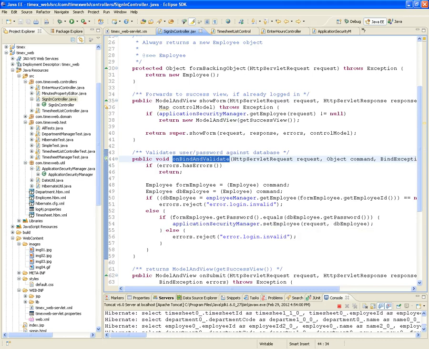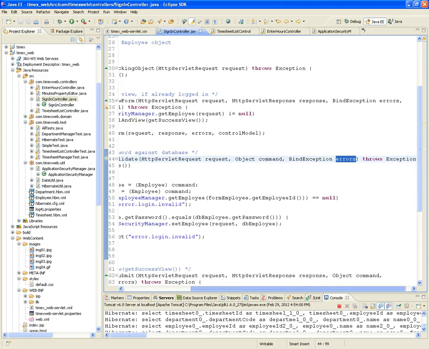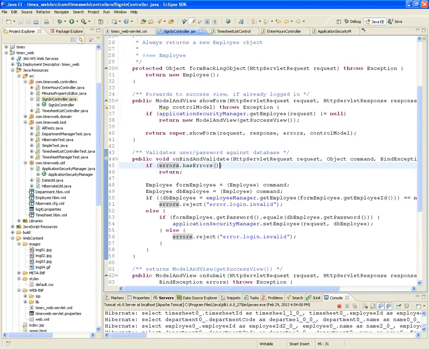How does it do that? Unbind and validate is going to have the request, and it's going to have the command object. You remember the command object is an employee, right? It's the employee that gets created out of the employee ID and the password that's being input in the form. And it also has an errors object, just in case there are some binding exceptions. If there are any errors, then we know that something went wrong, and we're just not going to validate the user. But if there are no errors, look at what we do.